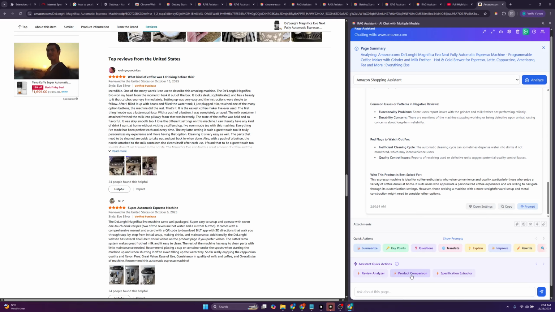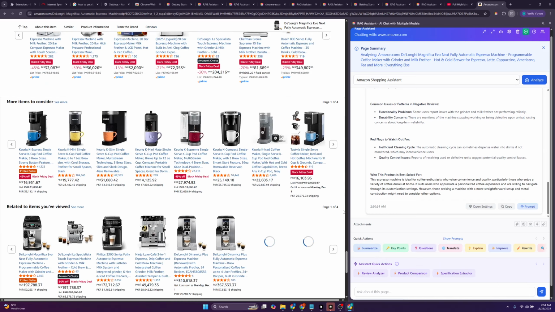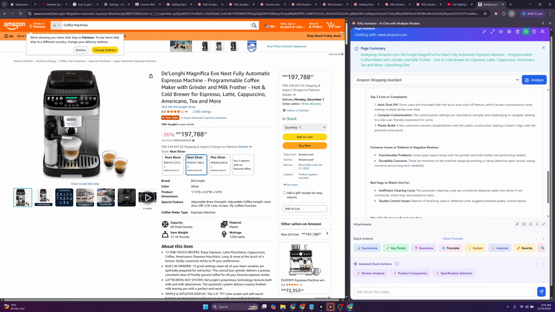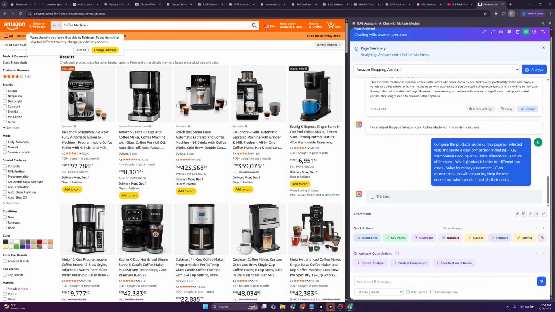Now we will also compare different types of products. You can see there are different types of products here, and I want to compare them, so it is better to load a different page. Let me load another page and test this. I just searched for coffee machines here, and now I will click on product comparison and send it. This says compare the products visible on this page and create a clear comparison including key specifications and so on. Now let's wait for it.